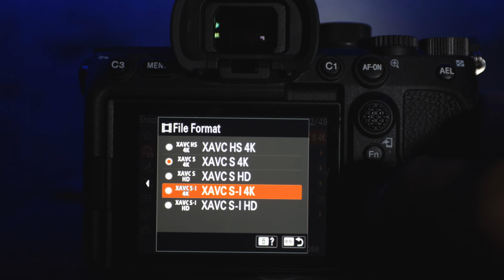So this would be a great format for a wedding filmmaker or even a documentary worker. Now let's get into the last recording format that is offered on the A7S III, and that is going to be the newest addition, which is going to be the XAVC S-I 4K and HD option. Now the XAVC S-I is the other newest addition to the Sony recording formats. The XAVC S-I offers 4K and HD recording formats, just like the XAVC S option offers.